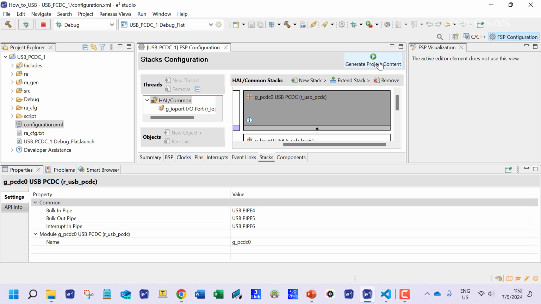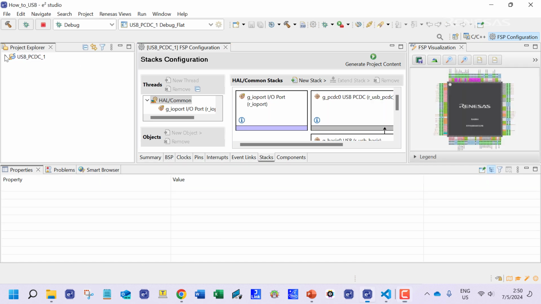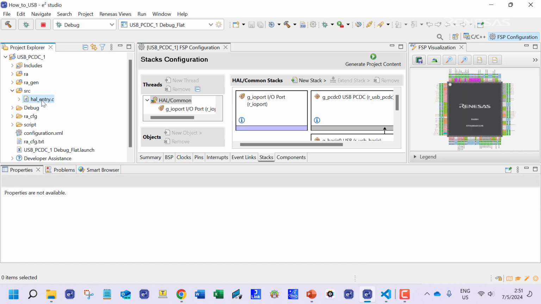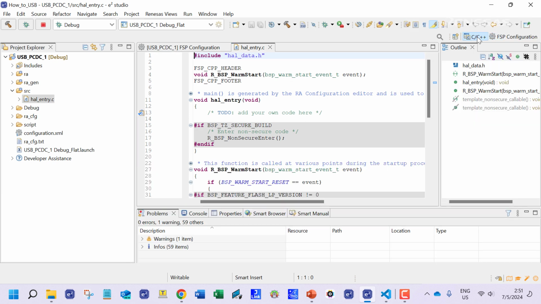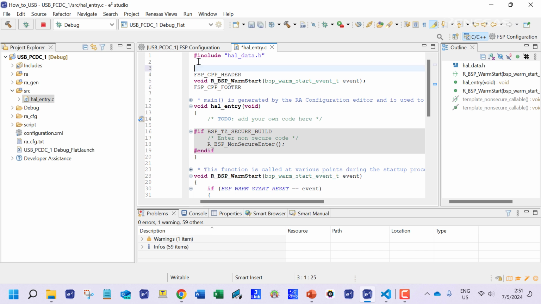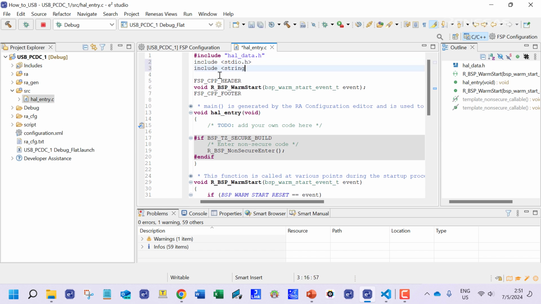Once done, we shall navigate to the hal_entry.c file. The USB is a versatile communication method, so there's quite some coding involved to write a basic driver. Let's hop on. We start by including the standard I/O library and the string library.